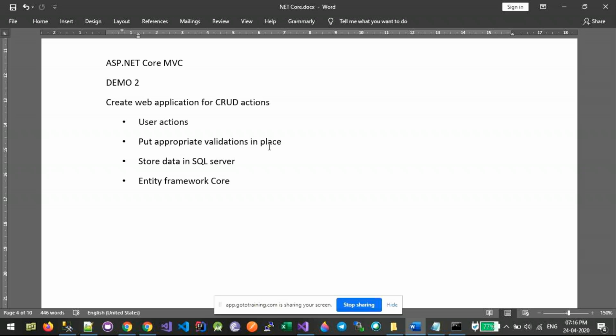We are targeting Core, hence Core there, and we will be using the MVC template to create an MVC kind of application itself. So while looking at the core concepts, we'll also create a sample application to perform the CRUD operations. We'll put appropriate validations in place.